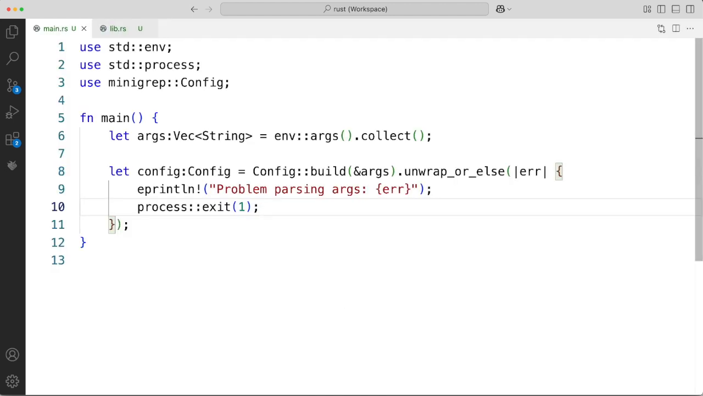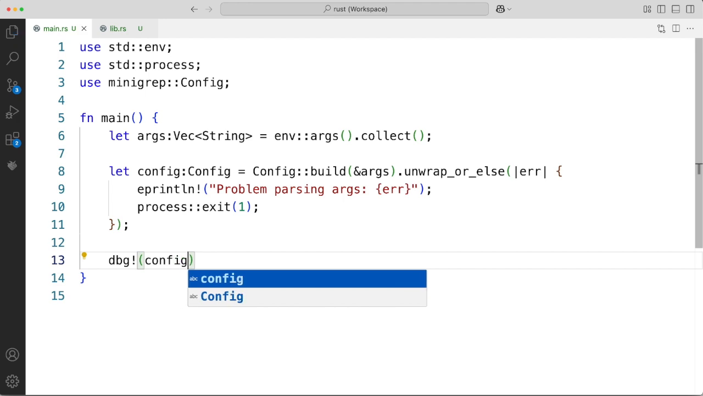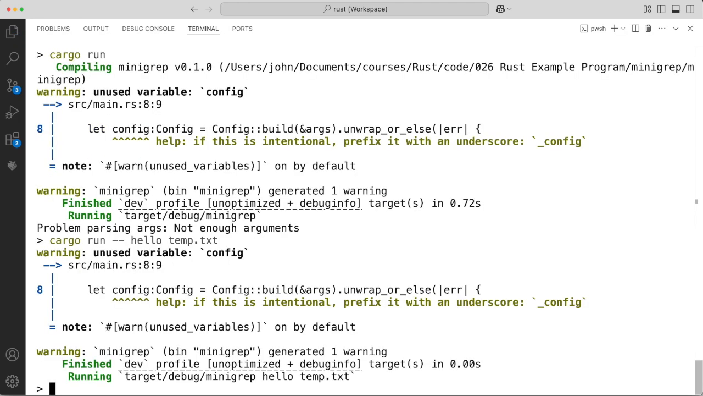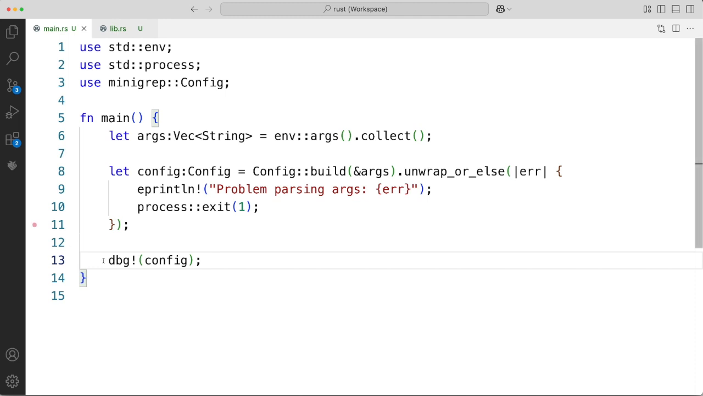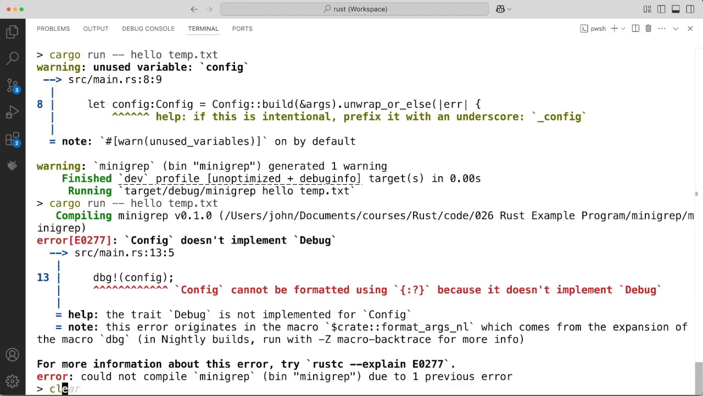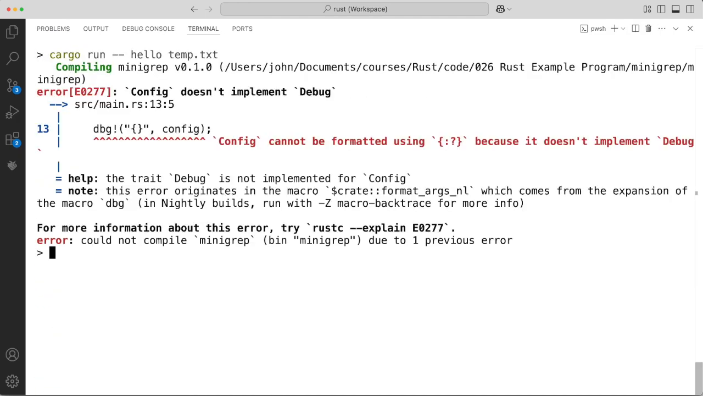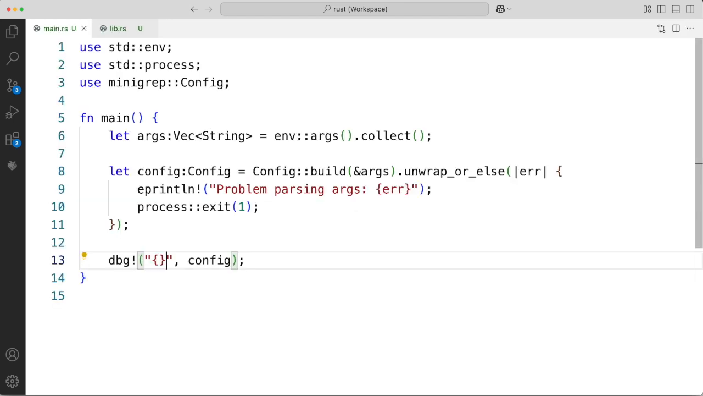Unused variable warnings. So maybe I could try doing debug! I think that has to have a string, maybe, or does it? I've forgotten. Let's put config in there and see if it prints that, and semicolon. So if I run this again, clearly it doesn't like that. Let's put a string in for the first argument here, and a pair of braces, and see if we can print that. So I think this ought to work. Let's try that. Config cannot be formatted using that because it doesn't implement debug. Okay, all right, I guess I can't do it then.